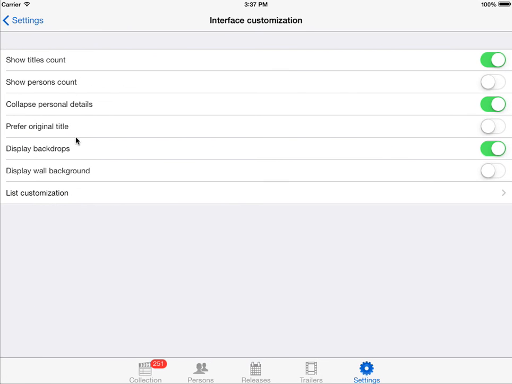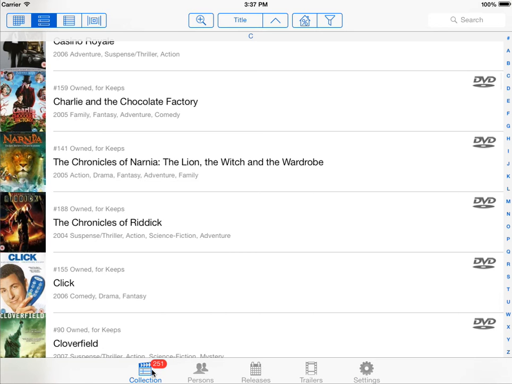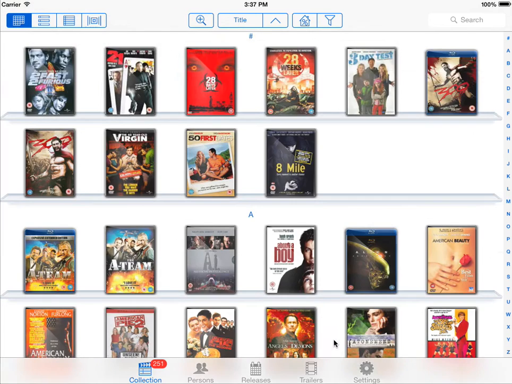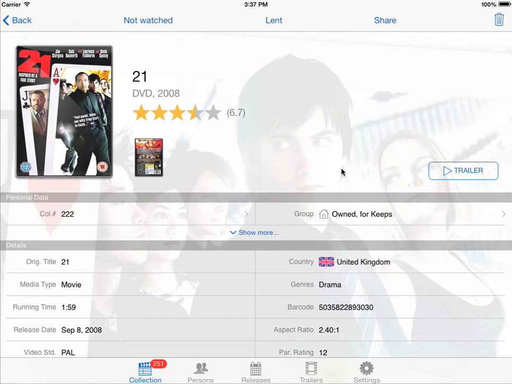Back into the interface customization. There's an option by default here that says display backdrops. I'm just going to show you what a backdrop is. Let's say I open a title like this. Notice how an image fades in on the background of the page. It's going to give a feeling of this movie when you browse through it.